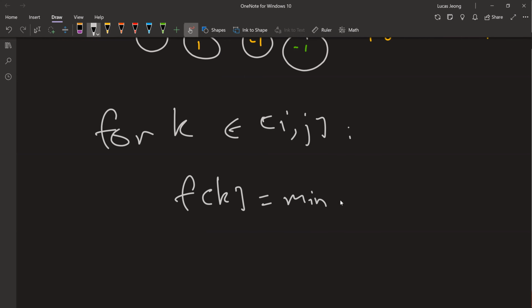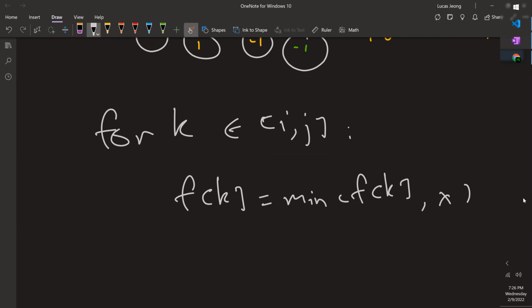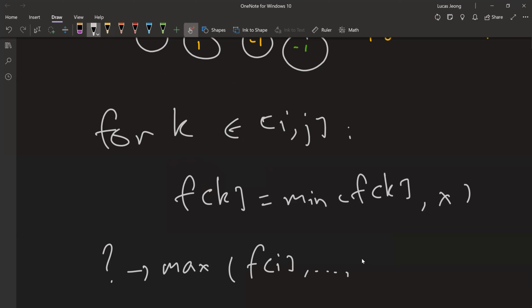It's like if you had a mountain range and then you decided to lop off the top. Then what happens to the max of F of I to F of J? I guess with the visualization Jacob just came up with, it shouldn't be too hard to see.